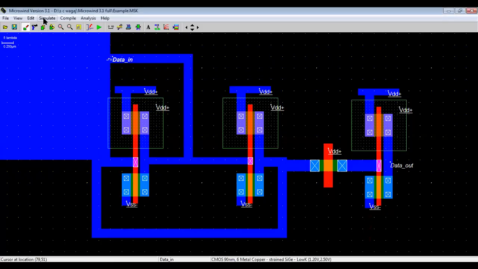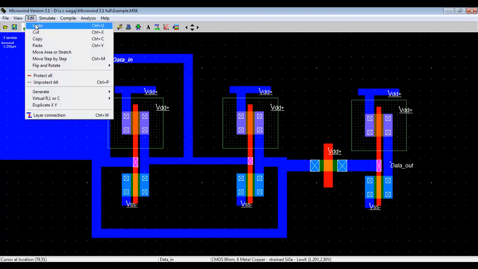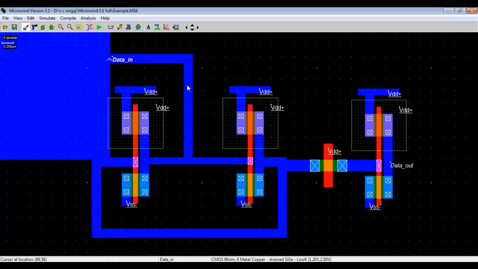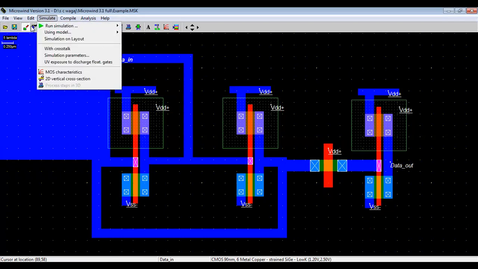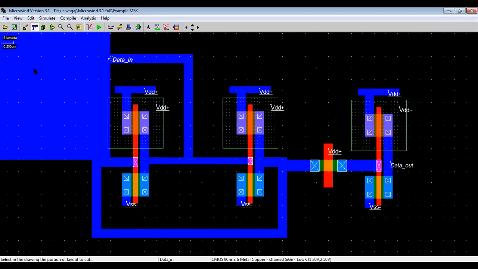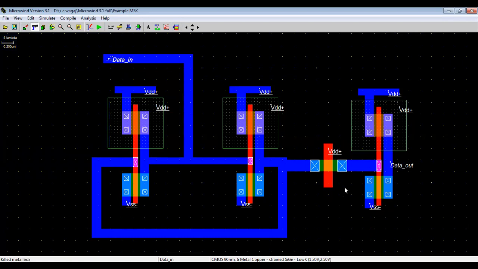Using Microwind software, in this software, here is the circuit of the SRAM cell. In this SRAM cell, there is a CMOS inverter, and here also a CMOS inverter.